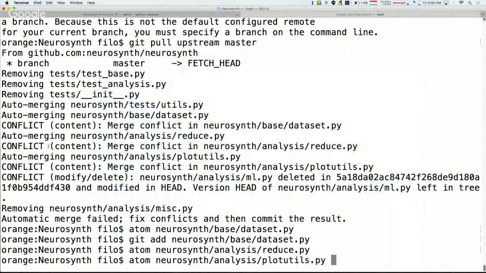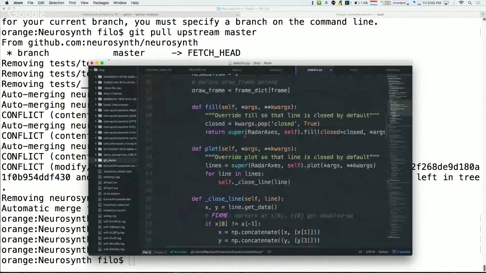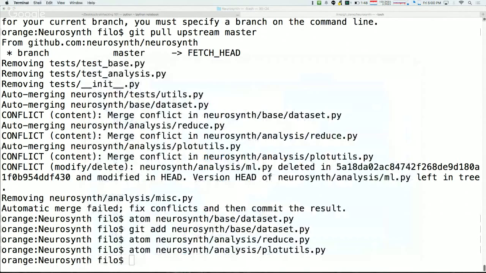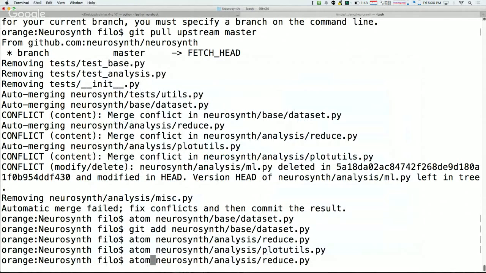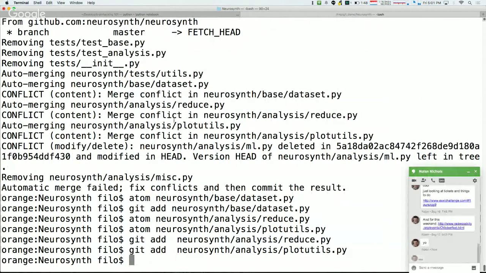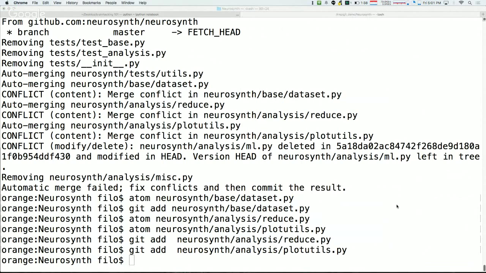Okay, and plot utils. Okay. Again, I'm just going to ignore the changes he made. All right. So I made this. Okay, sorry. I have to do git add. Okay, git add plot utils. Okay, so we had, whoa, okay. Let me just do this. Yes, so git add plot utils. So I've had three conflicts. I resolved the conflicts by basically ignoring them. There's one more.